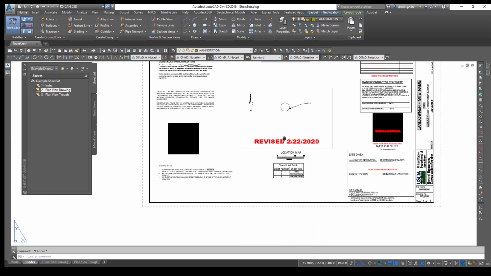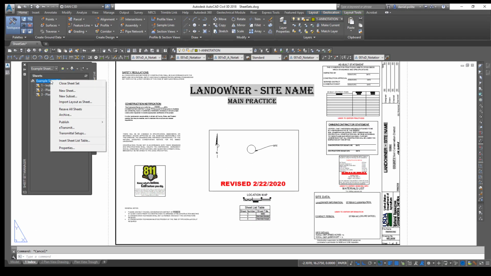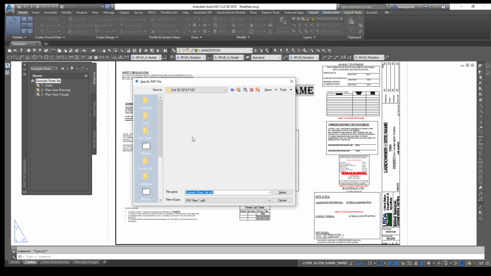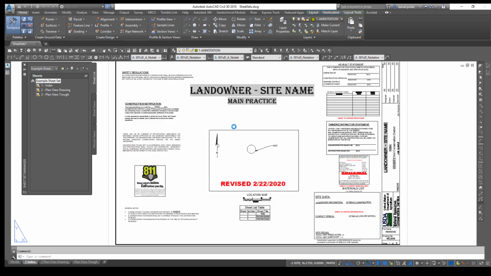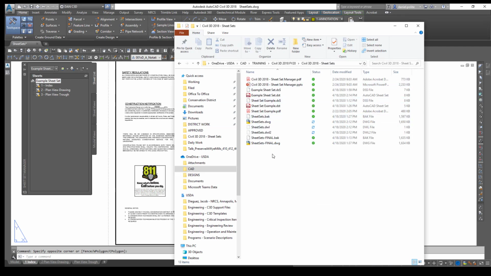So in this case, if I wanted to do my entire sheet set, I can right click and publish to a PDF. Go to your folder, example sheet set. Go ahead and select OK. And in the background, it's running. Once that's completed, it'll show in your folder.